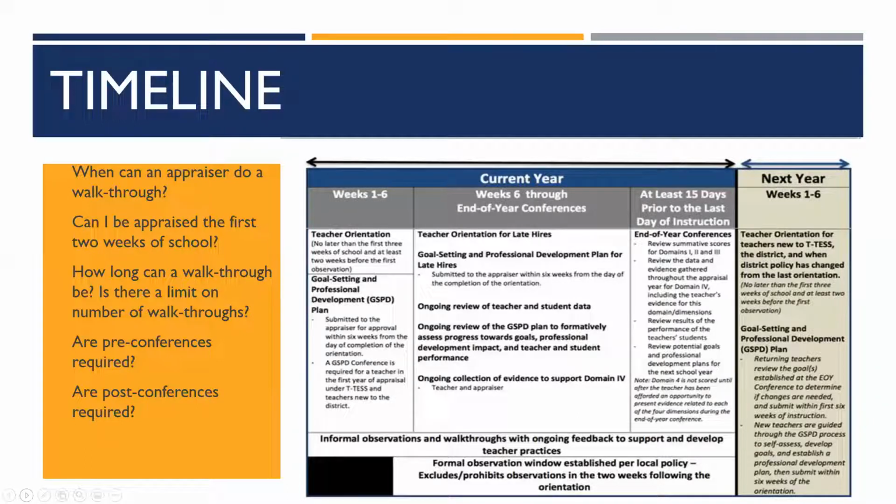Our next question, how long can a walkthrough be? Is there a time limit for walkthroughs? Jose, you're correct. And Juan, no, there is no time limit on walkthroughs. They can be 5 minutes, they can be 5 hours. However, I will tell you, if your administrator is coming in and doing walkthroughs 2, 3, 4 times a week and staying for a long time, and your coworkers are not receiving those same number of walkthroughs, that is a red flag.